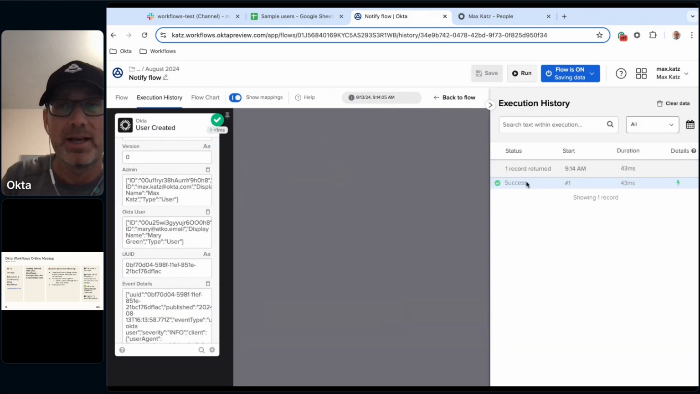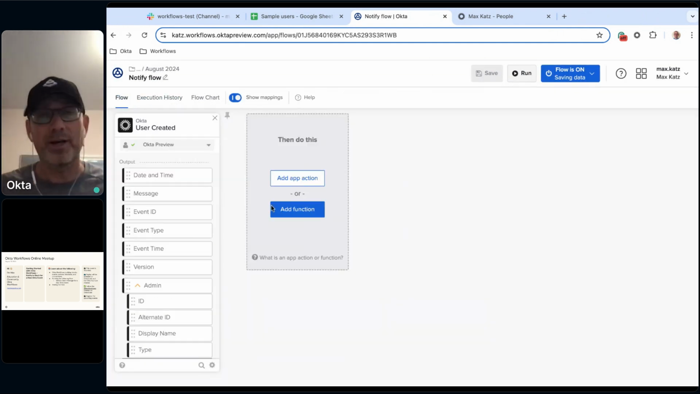Okay. But what's really neat is that we tested the flow, right? It works, it gets triggered when a new user is created. Okay, so next I want to create a message, and then I'm going to send it to Slack. All right, so let's work on that.